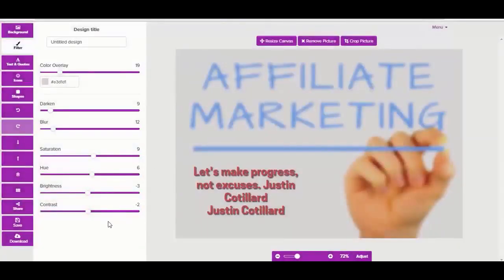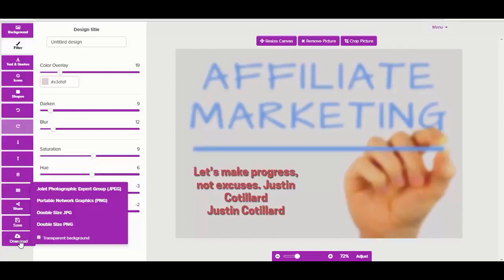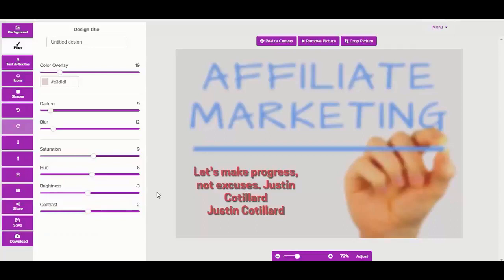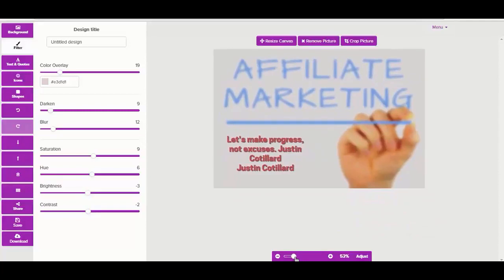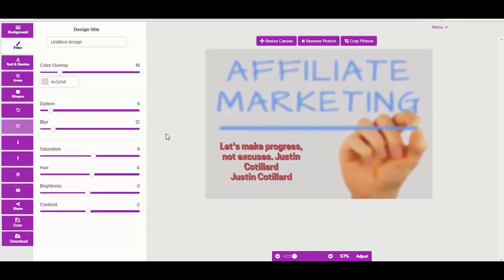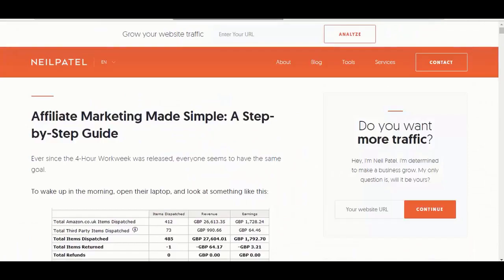So that's the other thing that you can do, and then you can save it and you can download it, and you can see that there are different types of images you can download and save it as. So that's one thing that I wanted to show you. The other one is the text grabber.